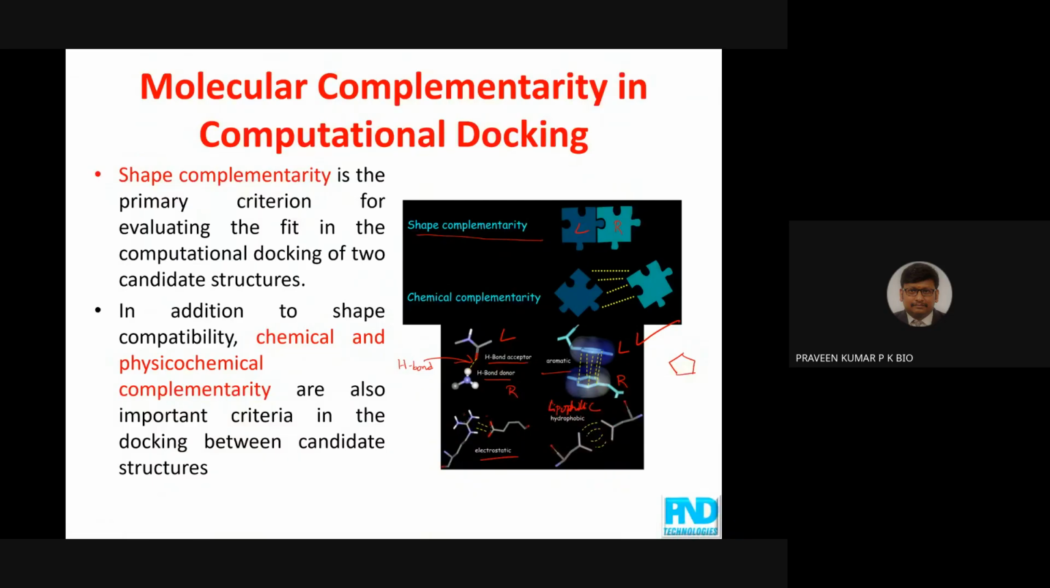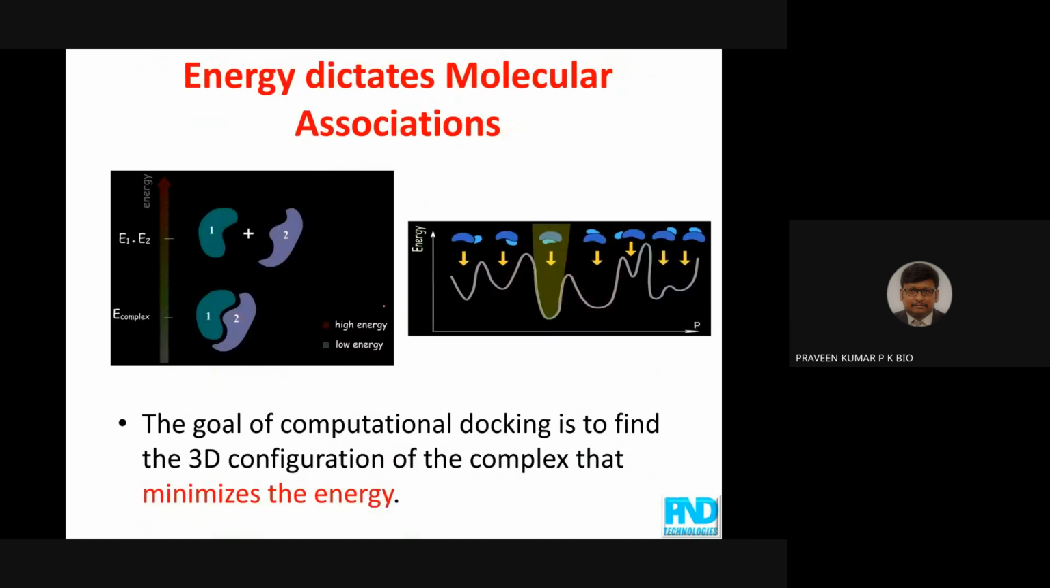This is what we call chemical complementarity. Now, let me take you to the energy. As I mentioned earlier, we have a receptor binding with the ligand. The ligand is shown in green, and the receptor is shown in blue. This is the first conformer, this is the second conformer, and this is the third conformer. See how the ligand is binding with the receptor.